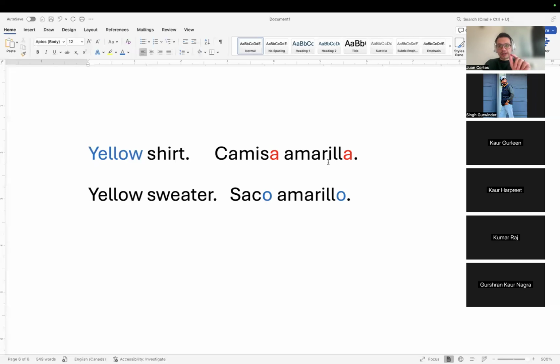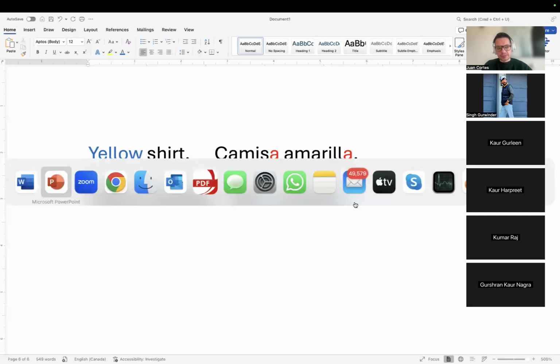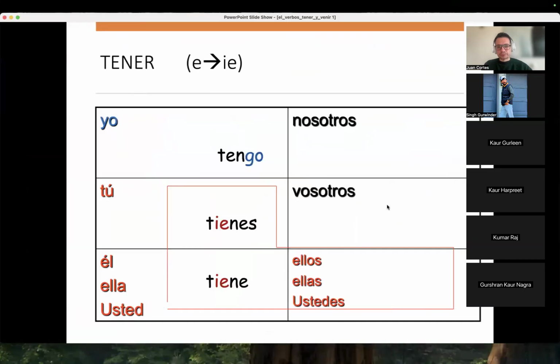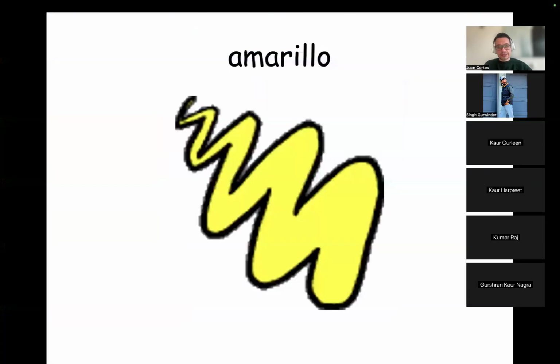So pay attention to that, guys. Pay attention to whether your noun is masculine or feminine, because according to that, the letter at the end changes. For example, we can have amarillo for masculine, amarilla for feminine, and when it's plural, we have amarillos, or also amarillas. So that's pretty much the logic of the adjectives. Remember, amarillo is for yellow.